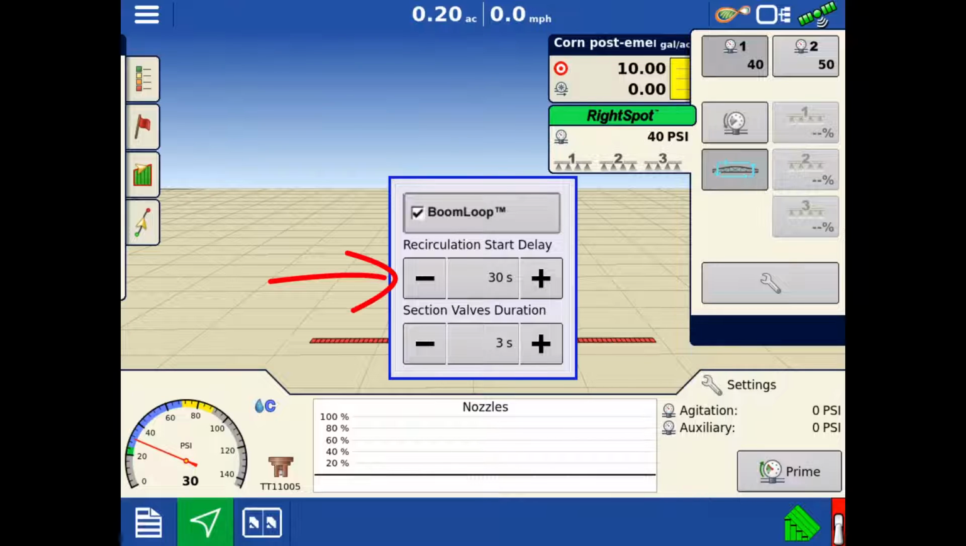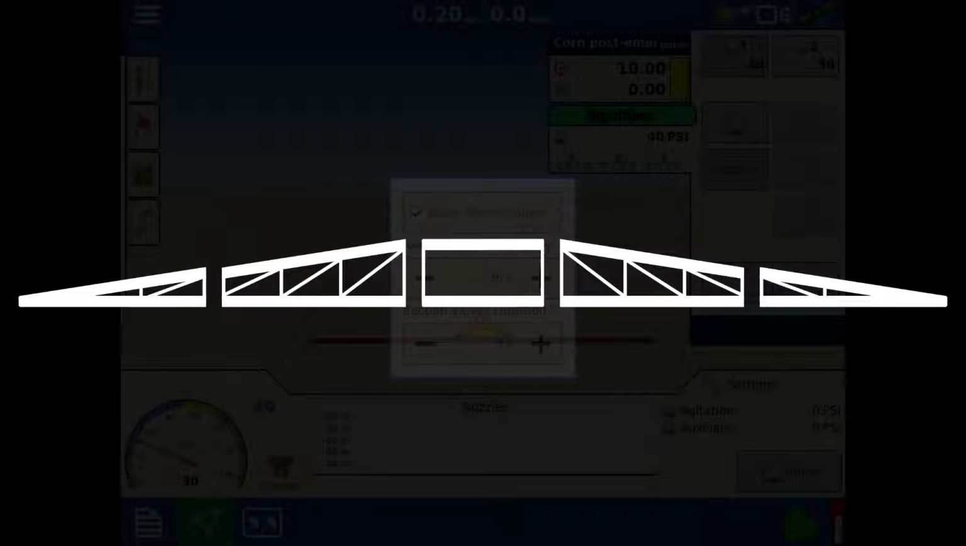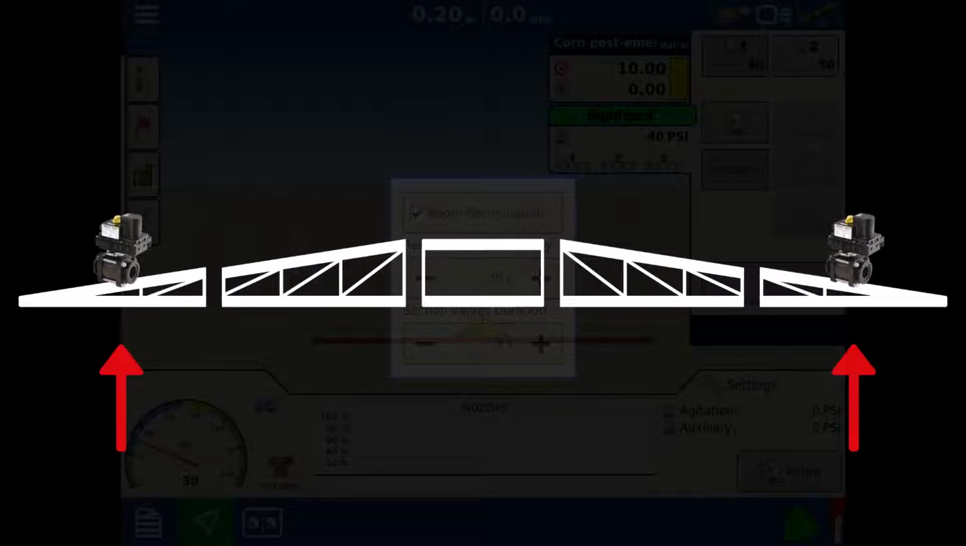Recirculation start delay sets the amount of time the system will wait after standby mode starts. Once that time has been reached, boom recirculation will begin. During recirculation, the system will cycle opening and closing boom valves in pairs, starting with the outermost sections, which will move product through the boom back to tank.